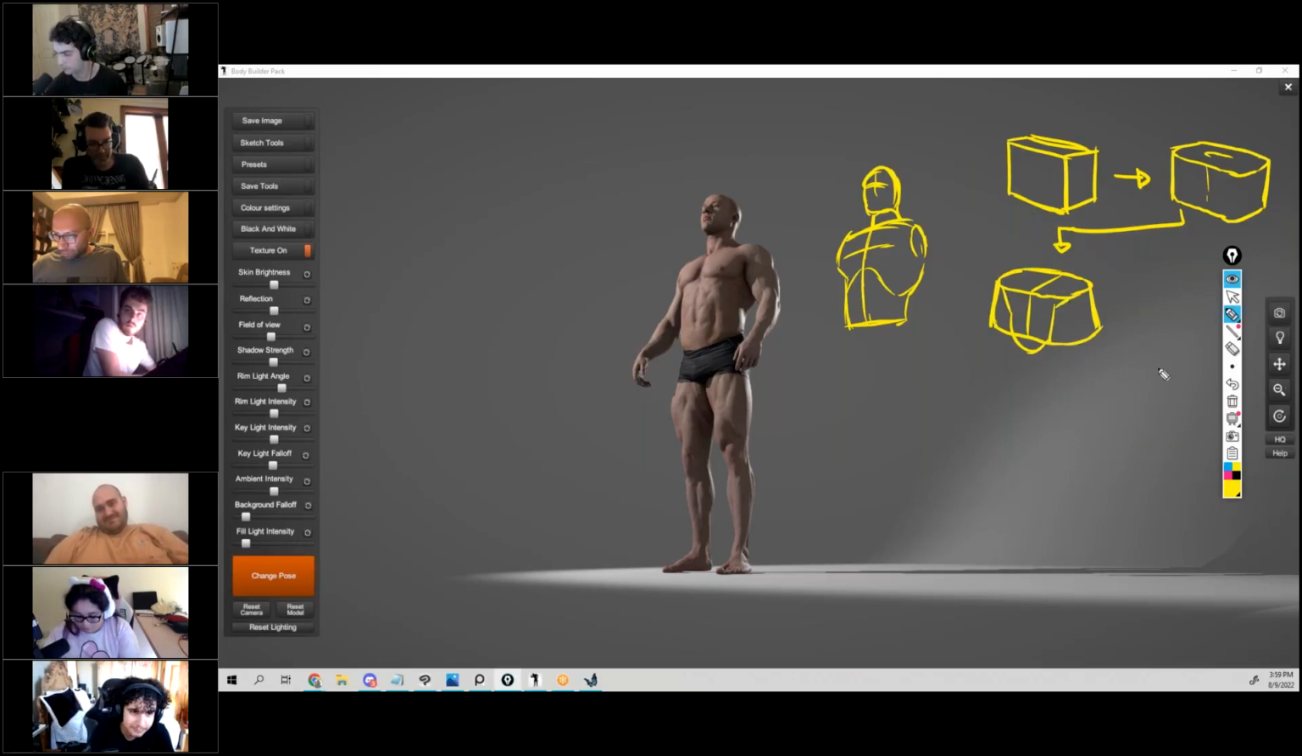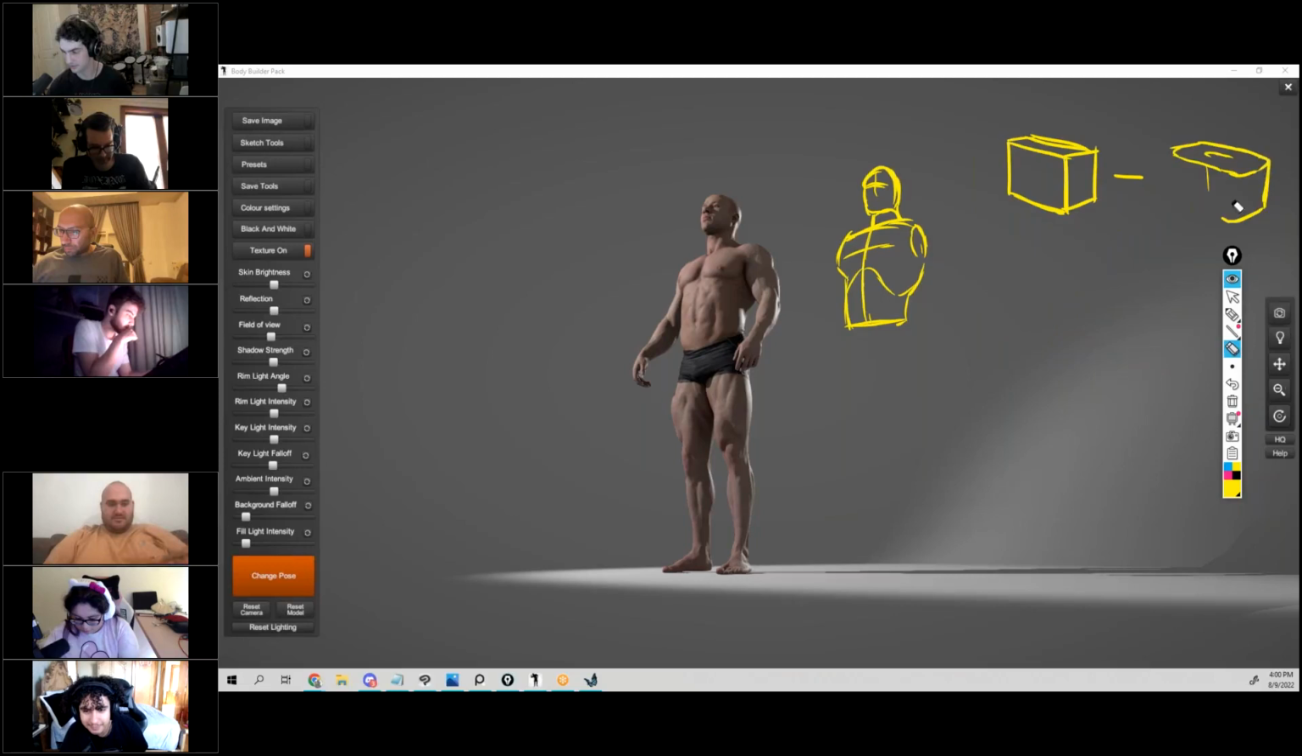What if it's a girl? Then you add a mons pubis, which is that like protrusion. Yeah, you don't always have to add the penis, obviously.